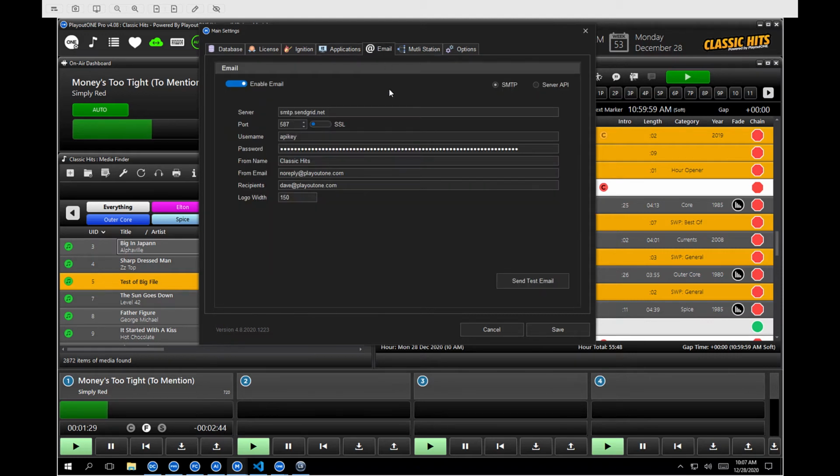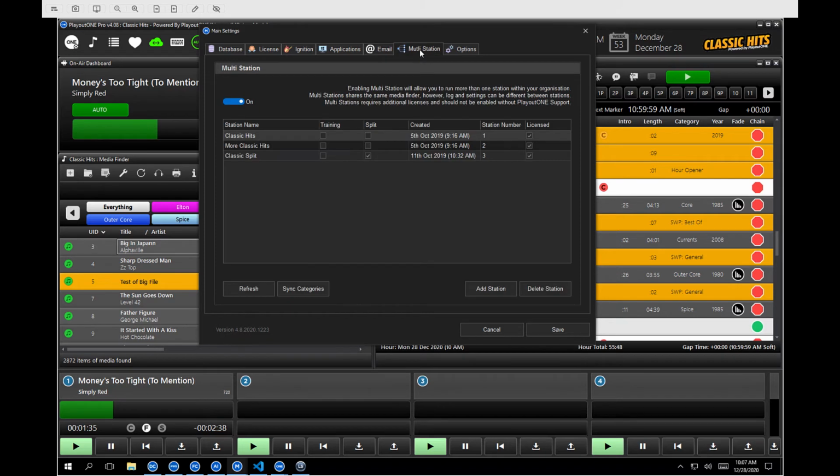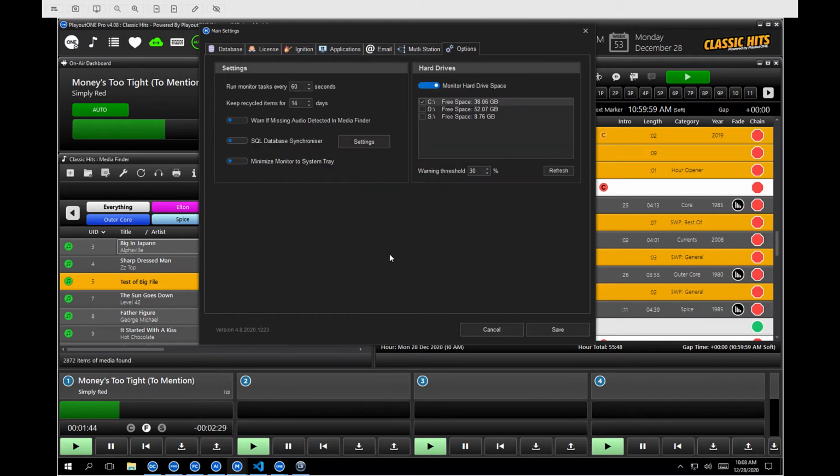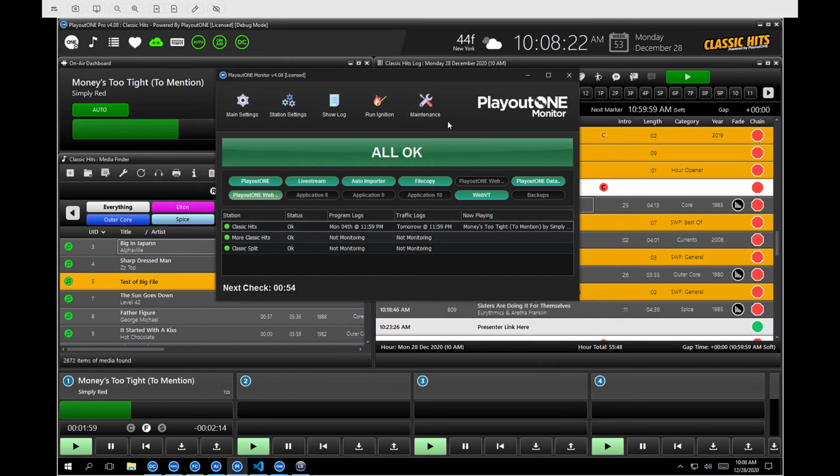Finally, we've got the email settings. So in here, this is where you would pump in all your email details so that Monitor can send you nice emails. We've got multi-station, so if your system is multi-site, then you'll see all the status of your multi-stations here. And finally, in the options tab, some other bits and pieces. One of them really useful, hard drive monitor. You can monitor if a hard drive is running out of space and be alerted to do so, as that can be pretty problematic if you run out of space. So those are the main settings.